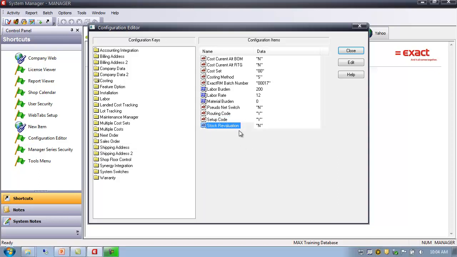Now this last item here, stock revaluation, this is a special switch that will create a transaction type in Max to actually evaluate changes to standard cost if they are performed in the system. It is suggested that you review the documentation thoroughly to see if this transaction that Max will create is appropriate for your business.